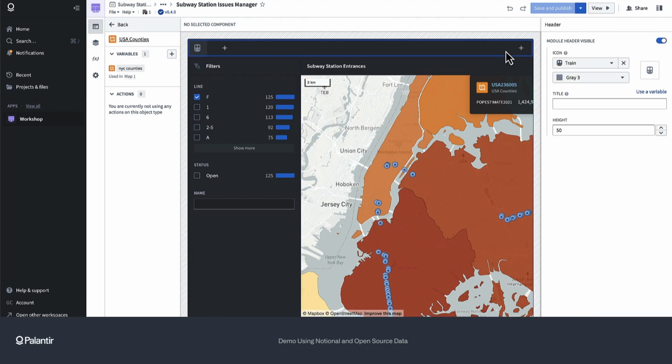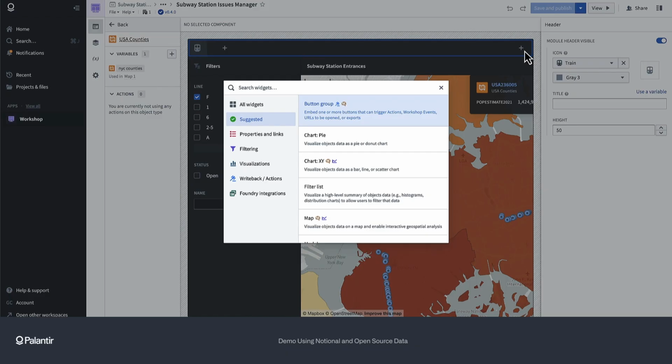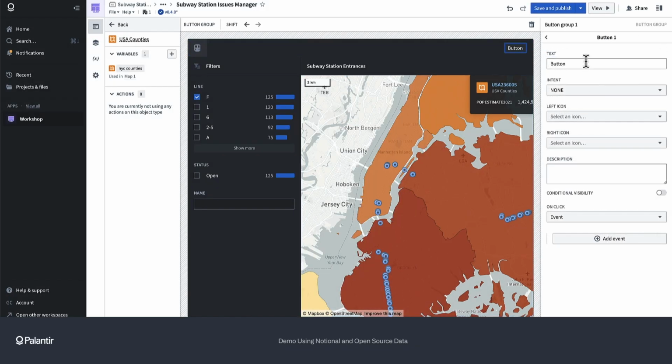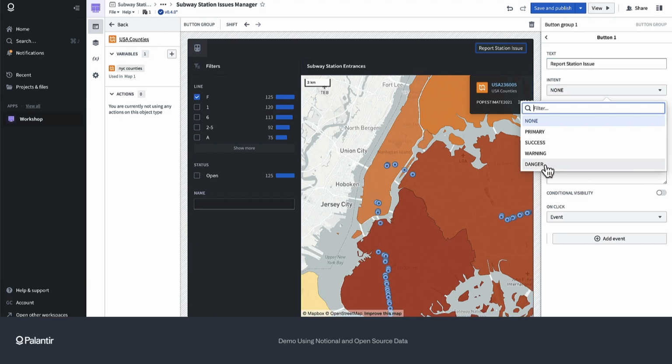So first things first, let's go make actions. Actually, let's make a button so you can know why I'm making the actions. So we're going to have a button called report station issue.